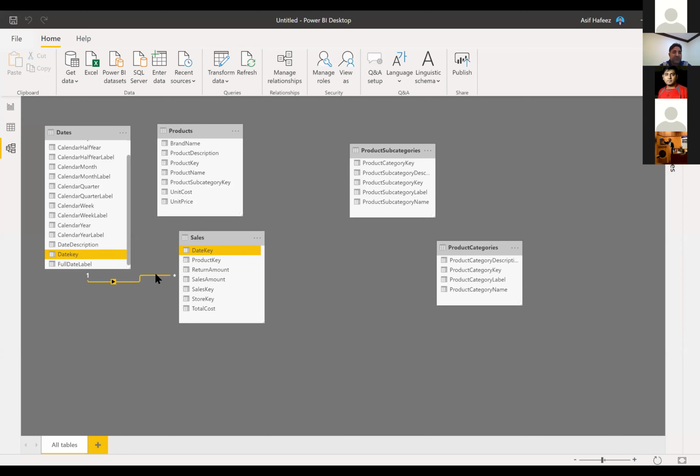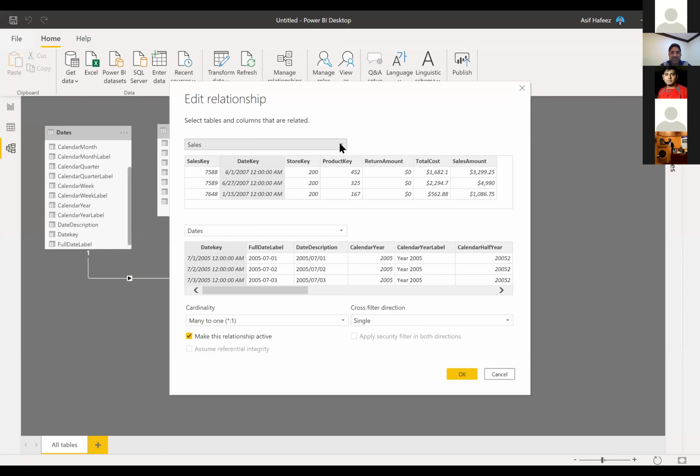See, it has created a relationship. Just to check what the relationship is, let me double click on it and clarify what it actually is. Now see here, our first table is the sales table, second is the date table.